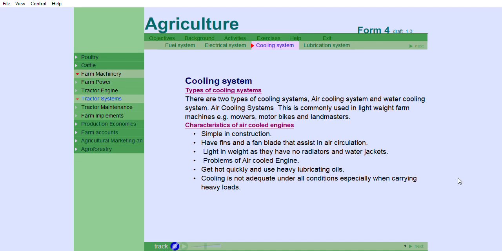Characteristics of air-cooled engines. Simple in construction, have fins and a fan blade that assist in air circulation, and light in weight as they have no radiators and water jackets. Problems of air-cooled engine. Get hot quickly and use heavy lubricating oils, and cooling is not adequate under all conditions, especially when carrying heavy loads.